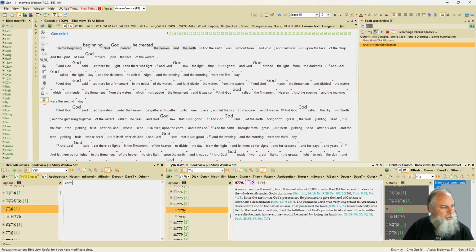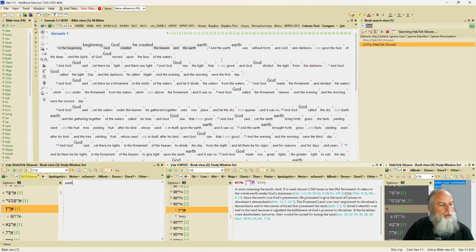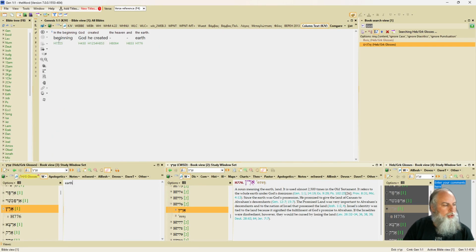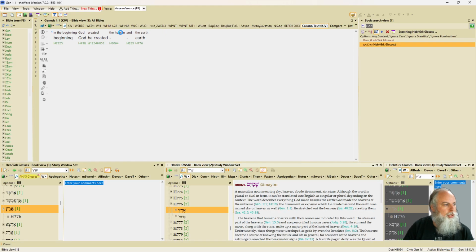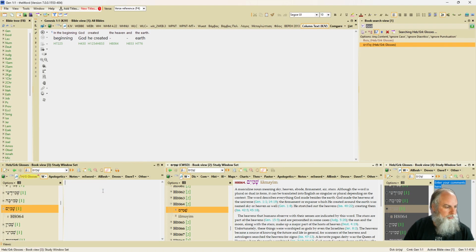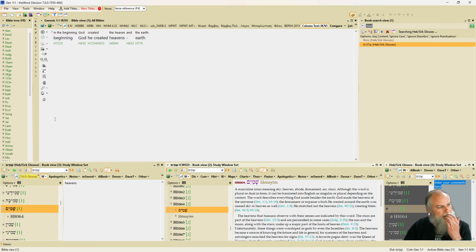And so also I would like to just update it using this new update feature, and you can see it goes in here, and the earth was without form. This is a very easy way to see it here. And the heaven, in the beginning God created the heavens. Shamayim. Okay, so that, in English, well, why would you do that? Well, it gives you a little bit more of an idea in English.